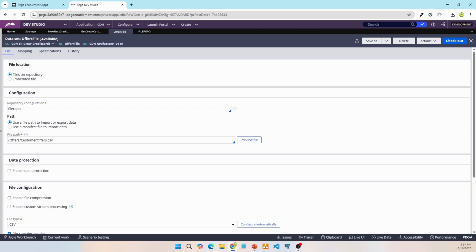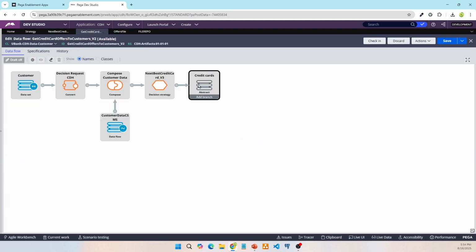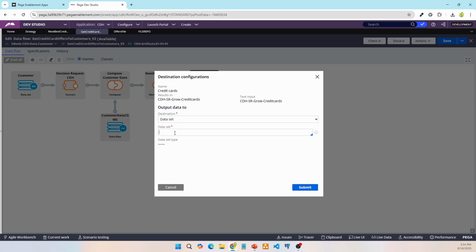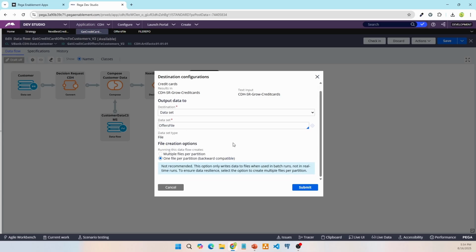Now copy this ID and let us go to the data flow. Now configure the destination of this. So in the destination, let us select the data set, and in the data set, I will be pasting the copied name. And the file creation action. Running this data flow offers the options of multiple files per partition and one file per partition. If you select the second option, it will actually create one file per partition.